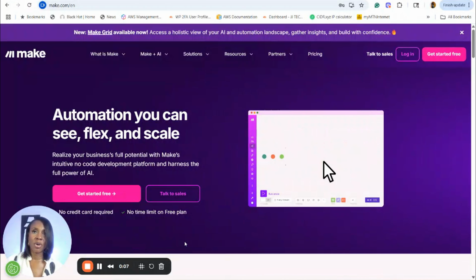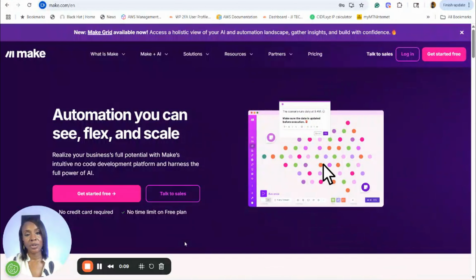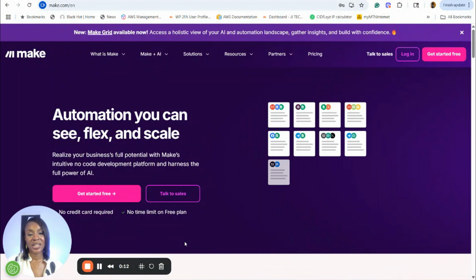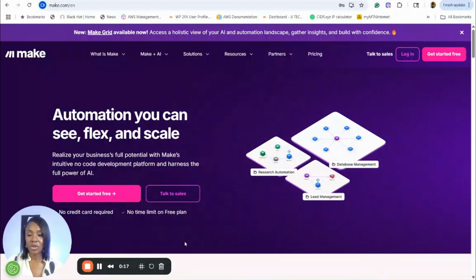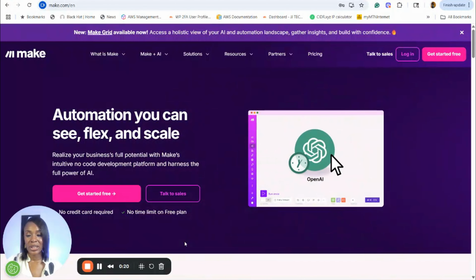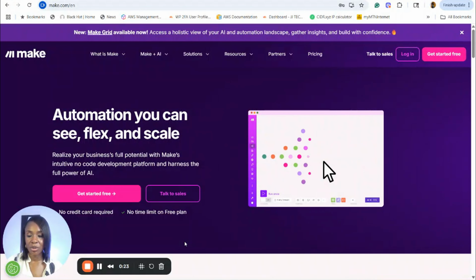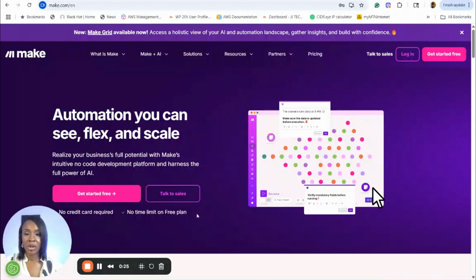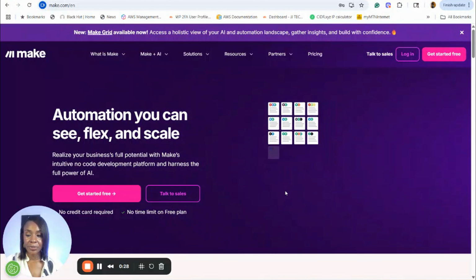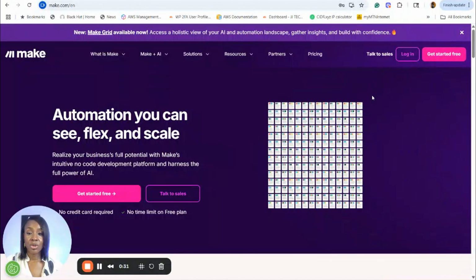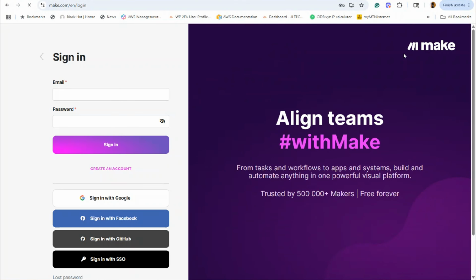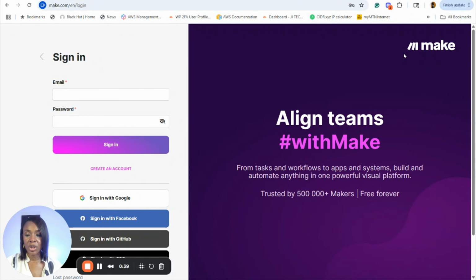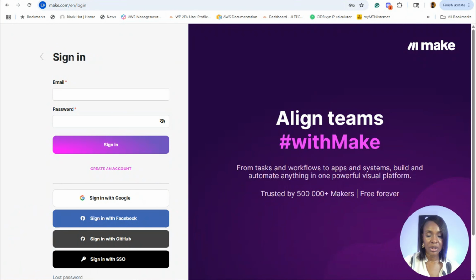Now that we have discussed what AI automation is about, it's time to get our hands dirty on the Make platform. You can get to this page by just clicking the link somewhere on this video or in the description below. Once you're here, to sign up, you just click on the login button. The login button should bring us to this page. I will just move this out so it doesn't distract.